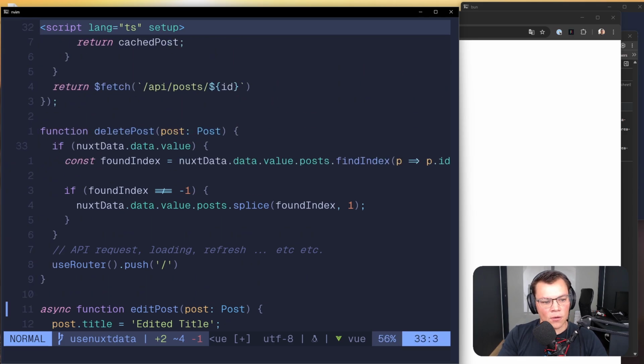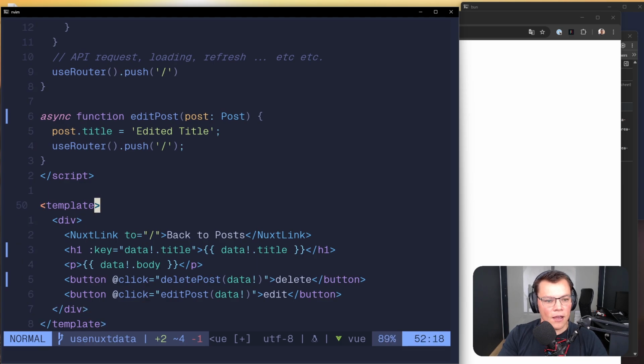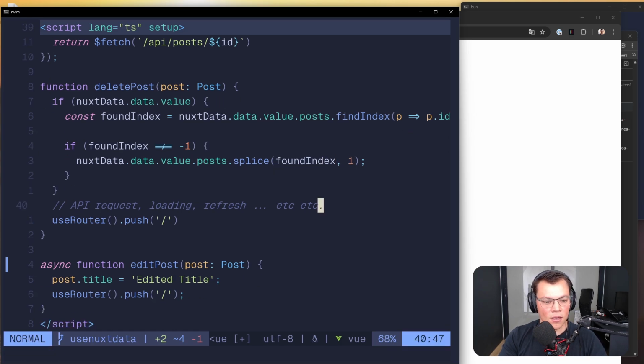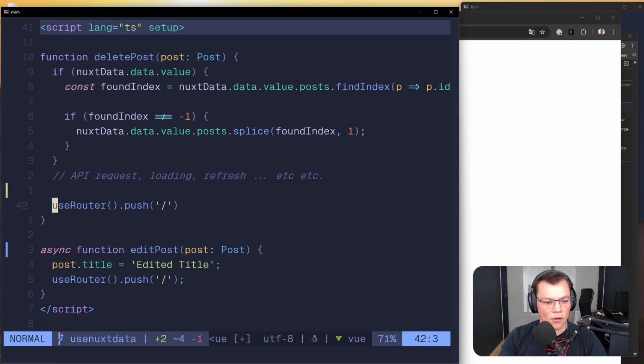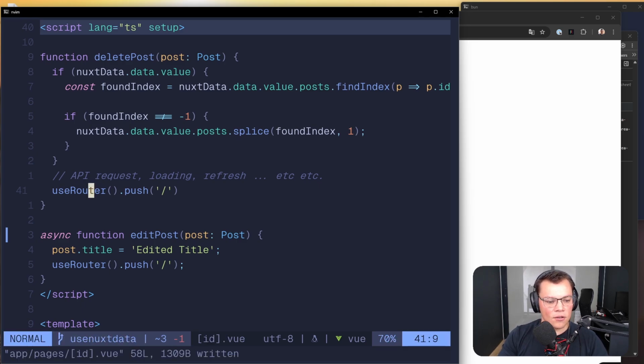In delete post, what we can do is basically get the Nuxt data, and that is again from this composable useNuxtData, and we find the index of that post. If it's not -1, so if the post actually exists, we basically splice that entire array with removing that index, and we only remove one item. Then we can do the API request with the actual delete and everything, and we can go back to the home route. So you could, instead of saying await fetch, you could do that in the background maybe before pushing the route. That's up to you. But so let's just demonstrate that.